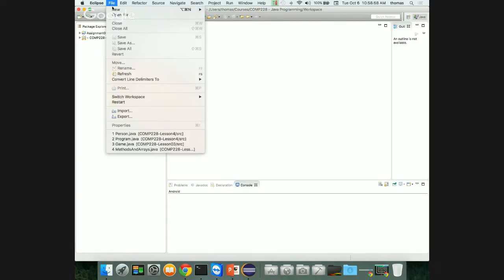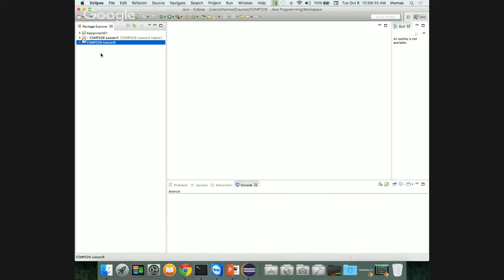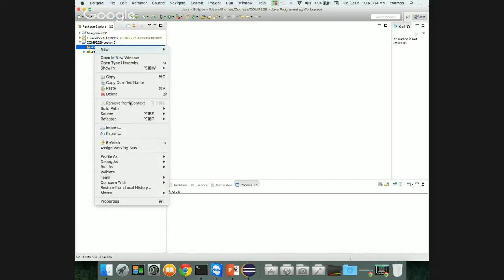So let's go File, New, Java Project. And in my Java project, I'm going to do the same thing, COMP228. So if I can do this properly. And it's going to be lesson 5. And now I've got my Java project in there, and I'm going to add that file in there really quickly to get us back to where we were before.